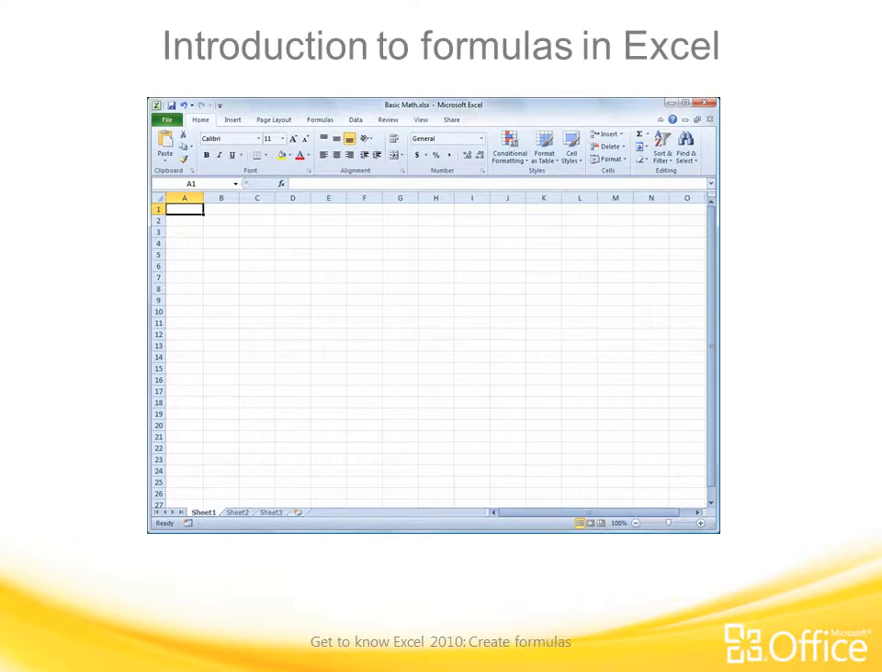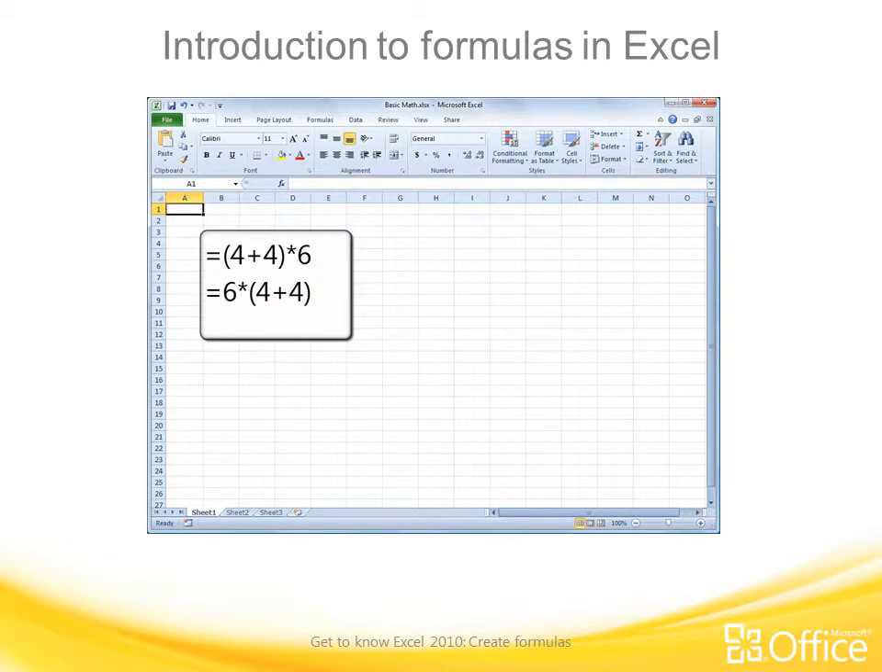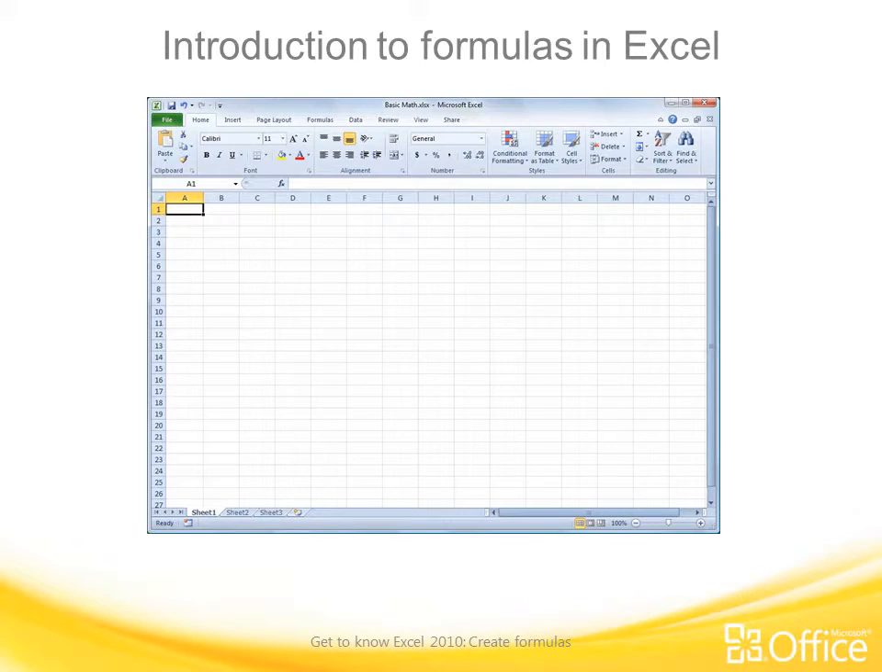So how would you write the formula? Well, you could do it in either of these two ways. Equals, parentheses, 4 plus 4 in parentheses times 6, or equals 6 times, parentheses, 4 plus 4 in parentheses. Both of these work because Excel calculates what's inside parentheses or brackets before doing anything else. In either of these two formulas, Excel will add 4 plus 4 to get 8, and then multiply 8 by 6 to get 48.